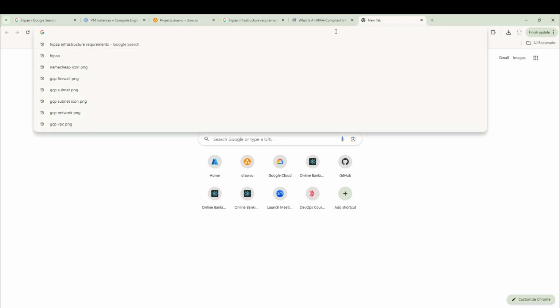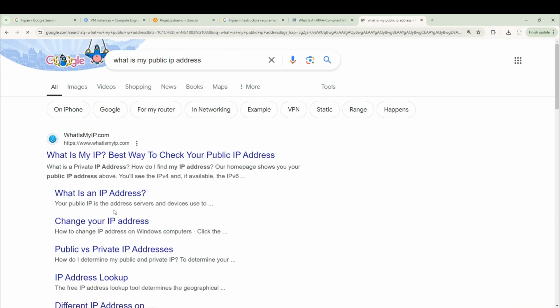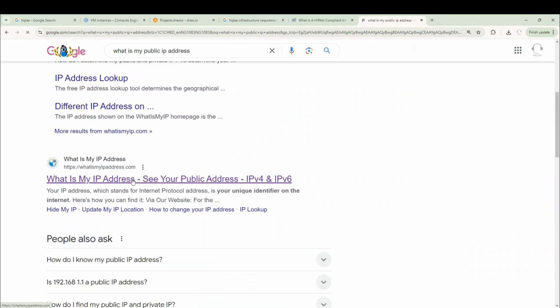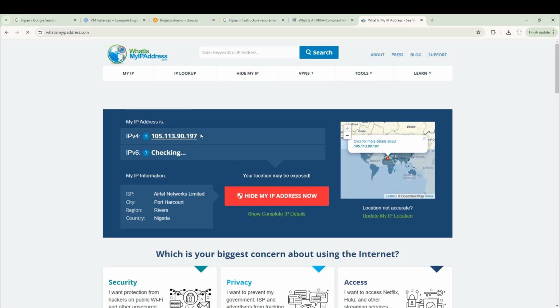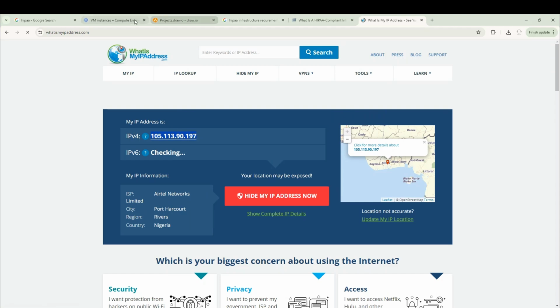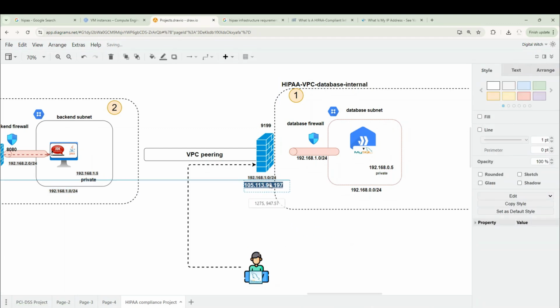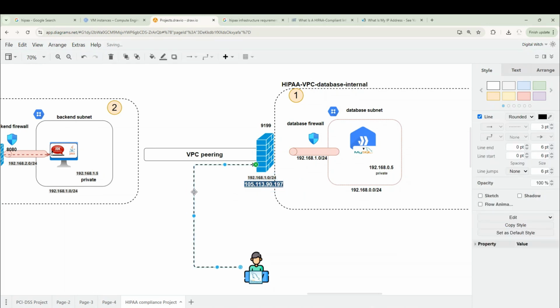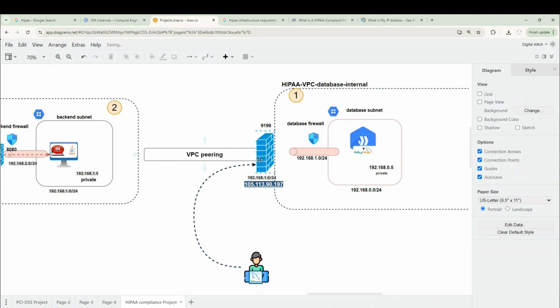How do we do that? We come here and search for what is my public IP address. If I ask that, it's going to be here, and I'm going to get it here. Everyone look at it. I can copy that and come to my firewall, and say, please, this is my public IP address, allow this one, because I'm going to establish a connection from my local system to the firewall.